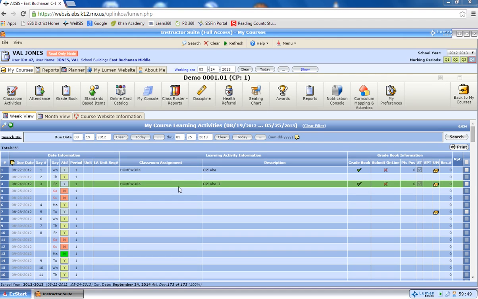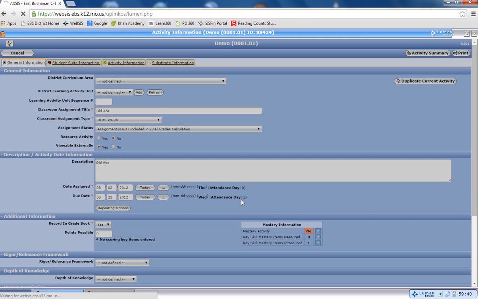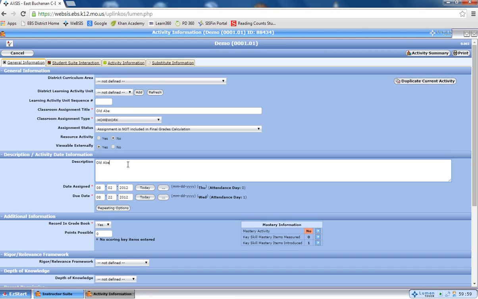Hello, this video is going to remind you of how to put a summative into Lumens. So I'm going to say that this is the activity for which I'm going to add the summative. In the description, I want to write the word summative in here as an indication that this is the activity that contains the summative on the tabs.